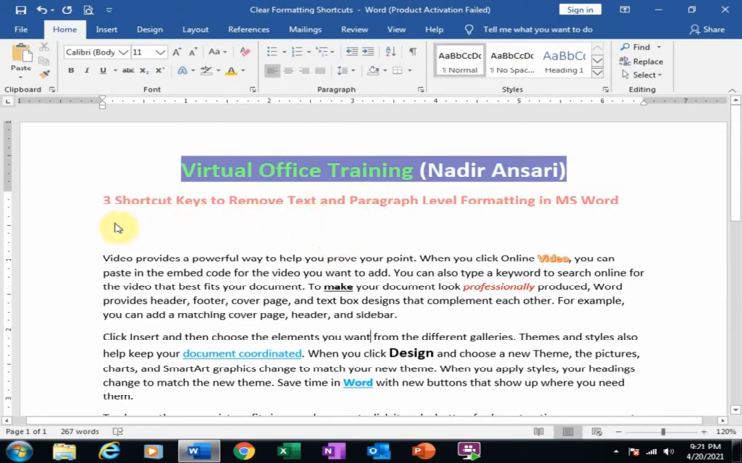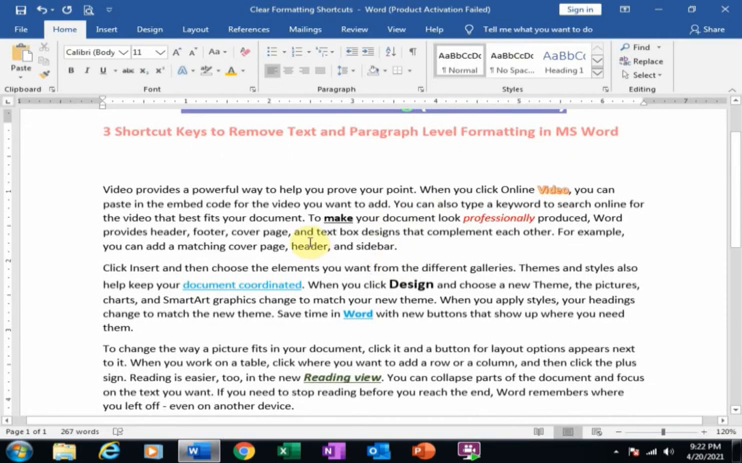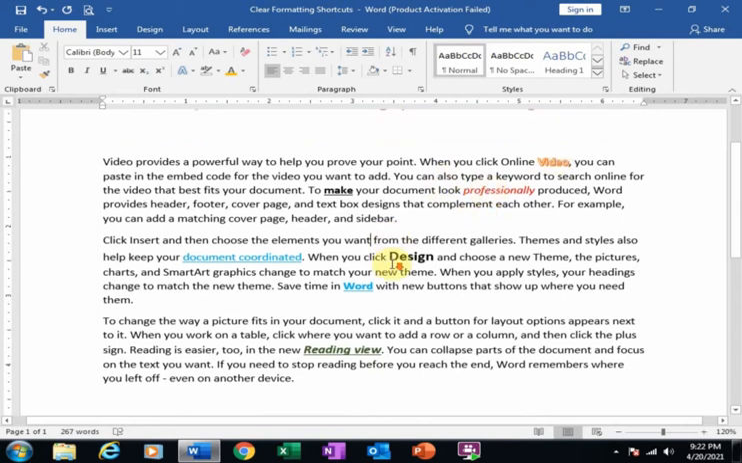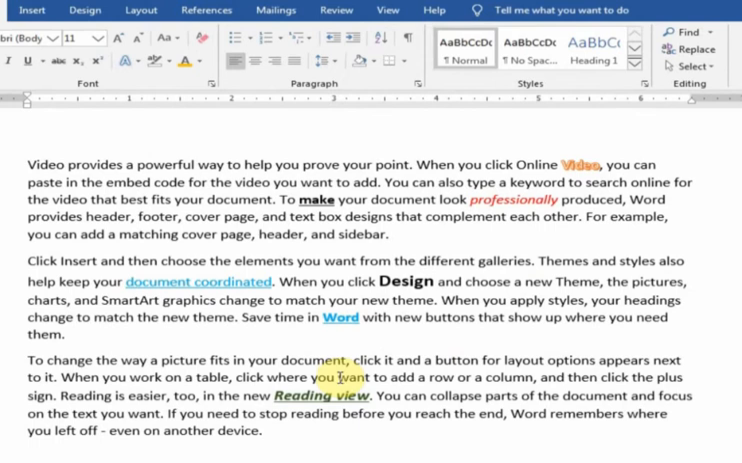Today we will learn 3 shortcut keys to remove text and paragraph level formatting in Microsoft Word. There are 3 paragraphs here with different words with different formatting, and I want to remove all the formatting here.